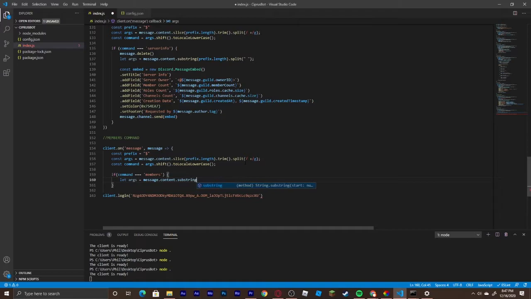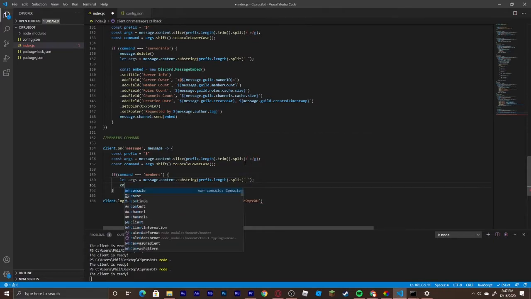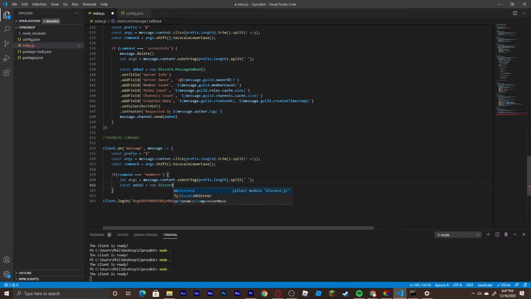message.content.substring, and then prefix.length yet again. And then we can just have a space in there. And then we can create another embed for this. Again, you do not need an embed. You can just say message.channel.send and then have whatever message you want to send. So I'm just going to create an embed here.